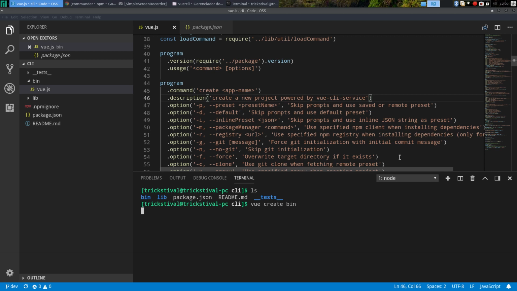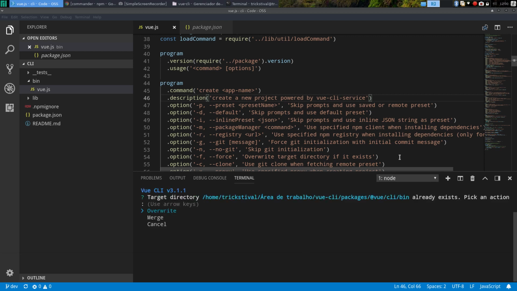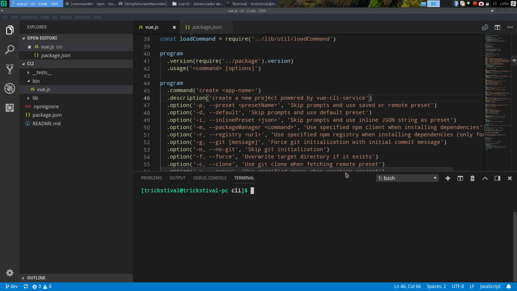It will say, oh, the bin folder. Look, it's just giving us the option to overwrite it or to merge and or cancel. So if we did hit the -f, it should just override it and not ask us, because we've already specified we want to override it.